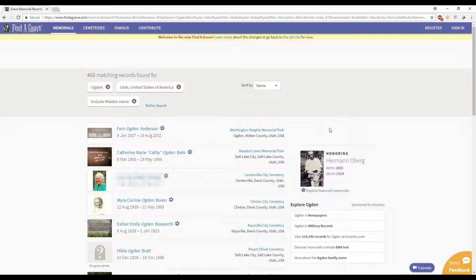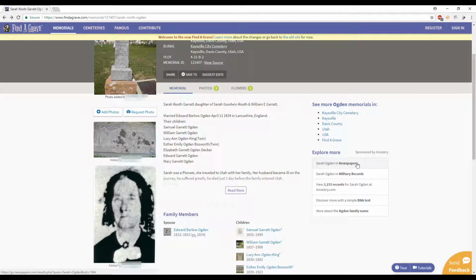So if we click on one, such as Utah, it is now bringing up the list of people with the last name Ogden who are buried in the state of Utah. And you can go through and review that list, because these are possible ancestors or possible relatives. So let's go back. And then we have ways you can explore, such as going to newspapers.com, military records, ancestry.com, a DNA test, or more information about the Ogden family. And you can click on those and go to those sponsored websites and learn more about your ancestor.